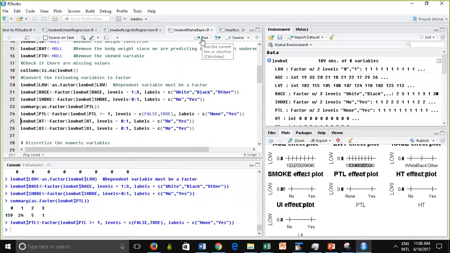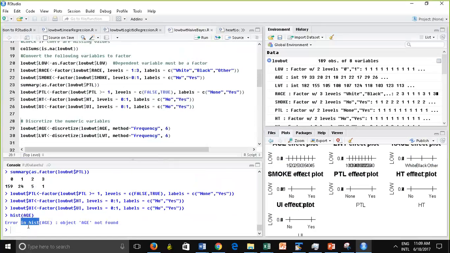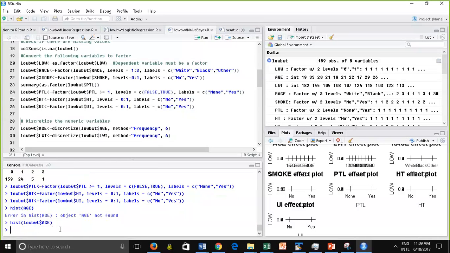So now let's do this here, and here, and here. Now we're going to do discretization. Remember that we have to pick a good value for the number of intervals. But also, if you run the histogram command, you're going to see that age is a bit skewed as well. Oops, I made a mistake. I have to put the data frame name, and then the dollar sign, and then the variable name. See this? This is a histogram.